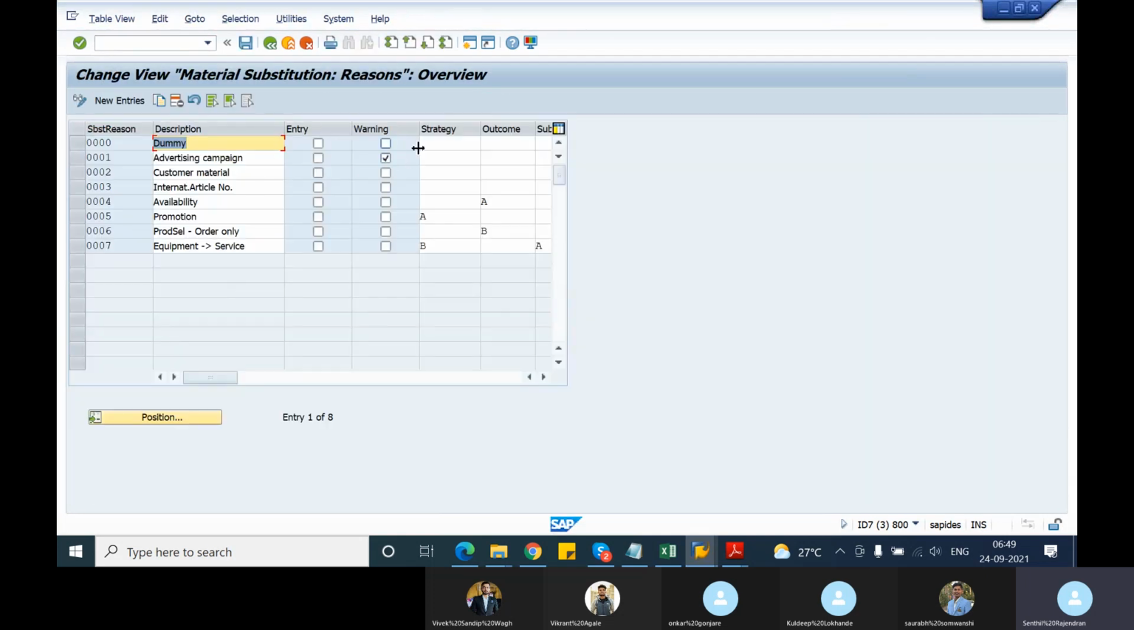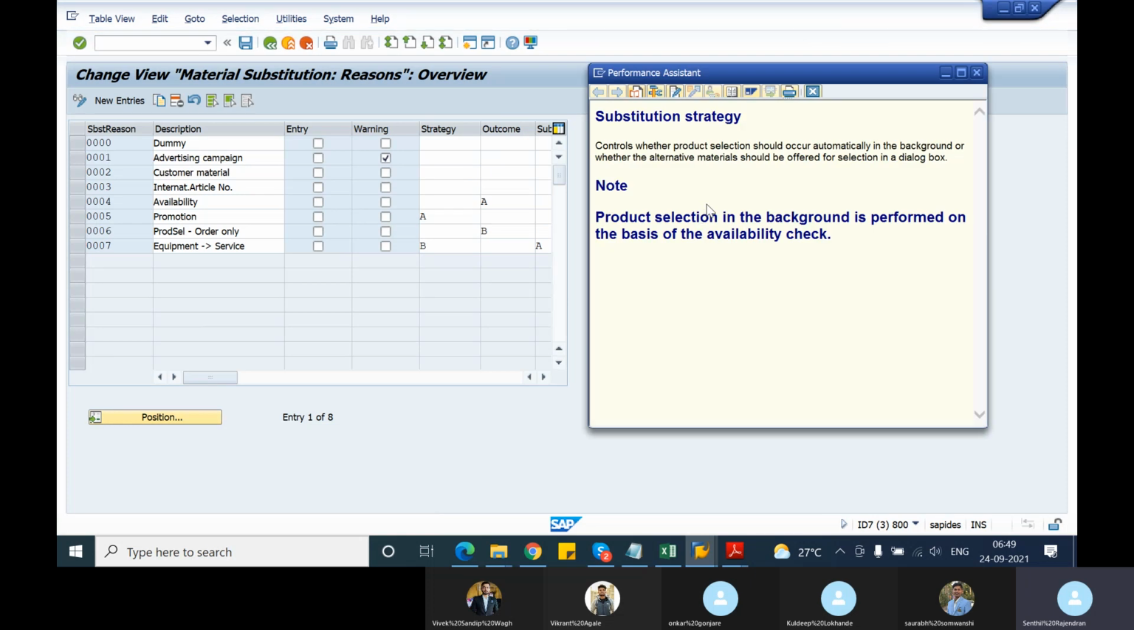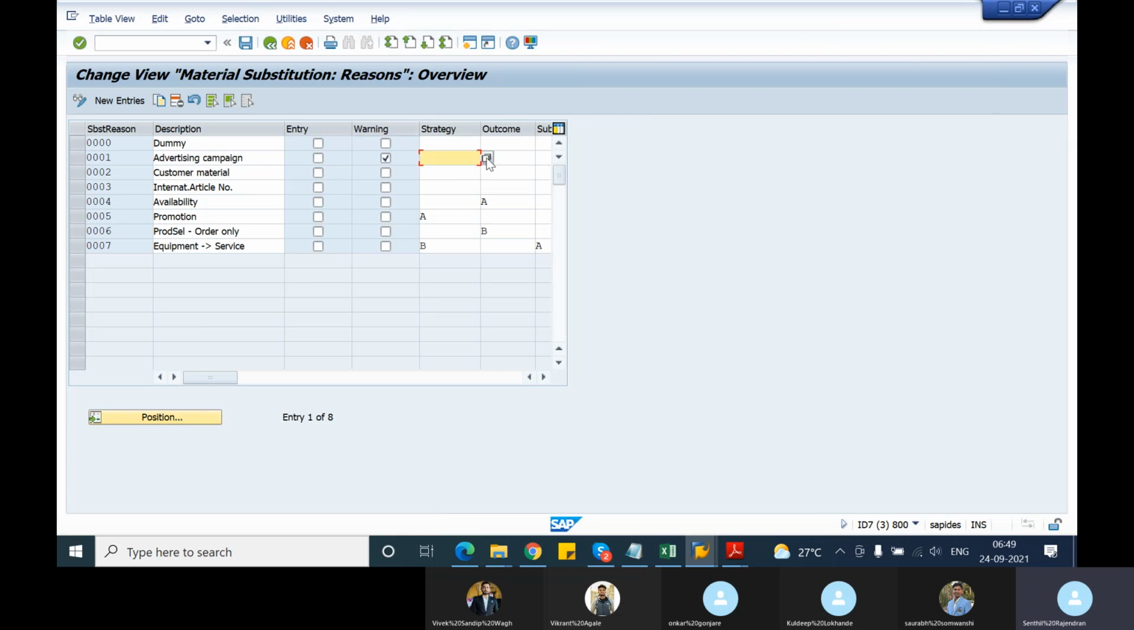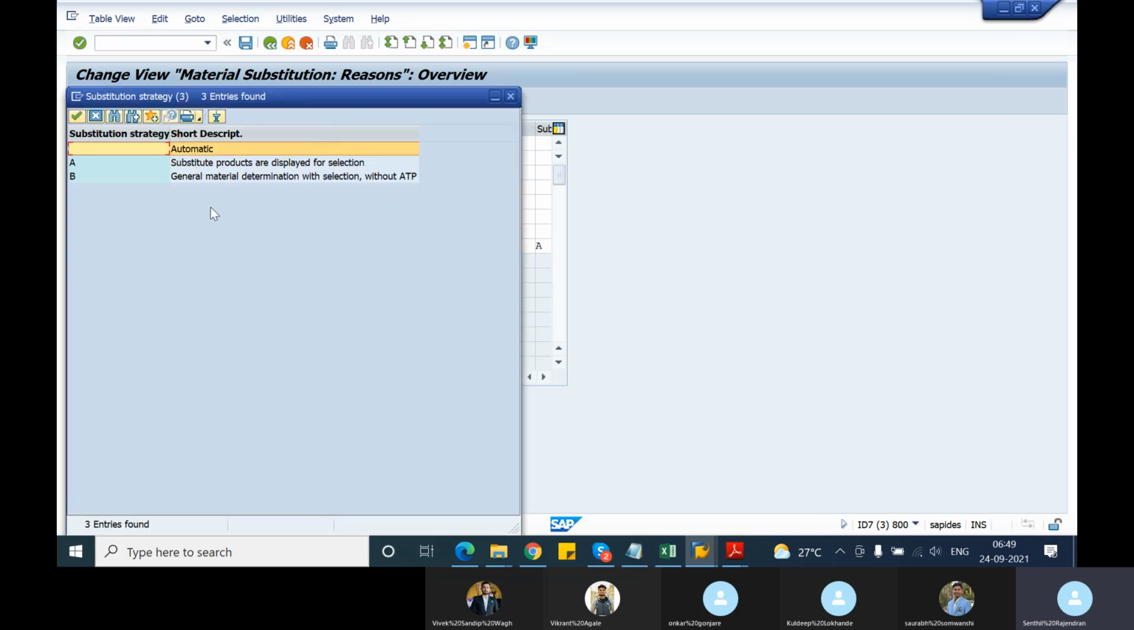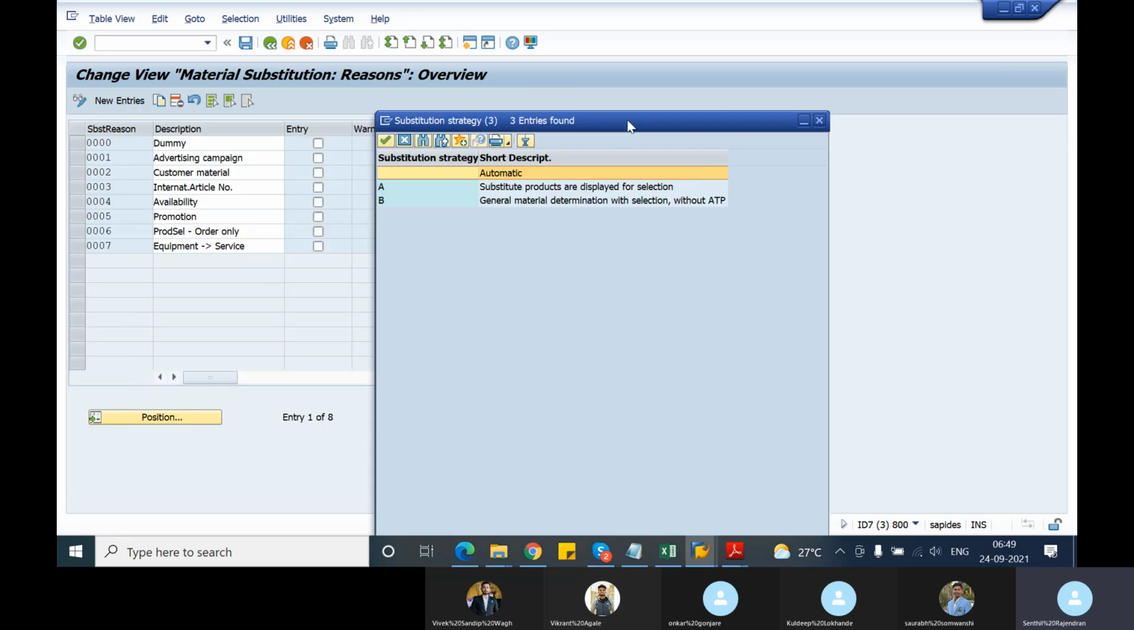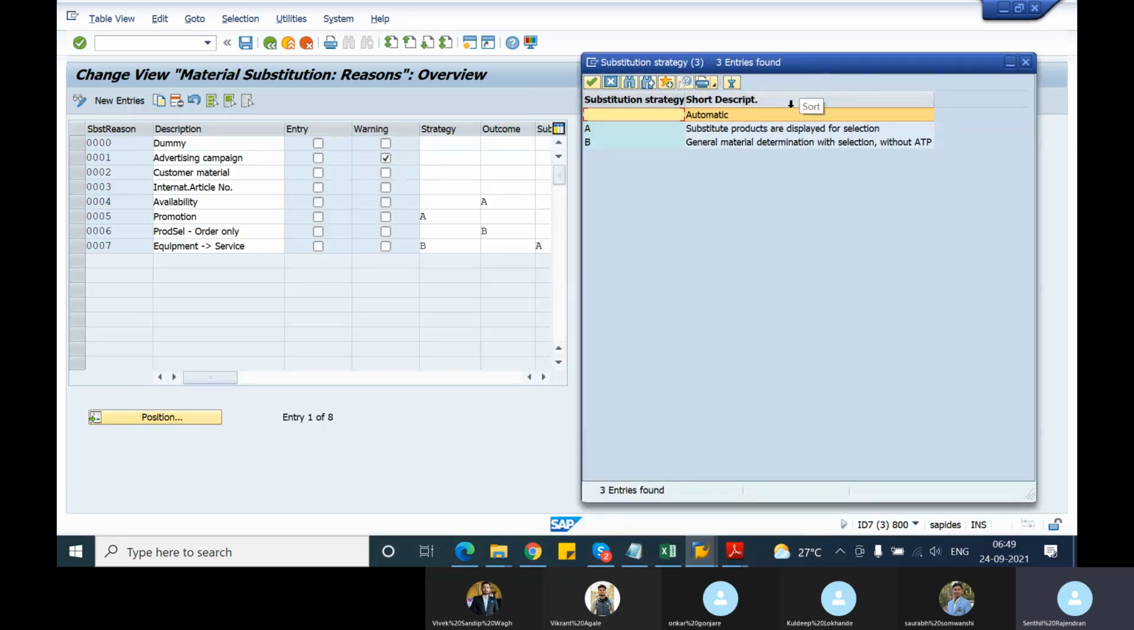Then you see the field called strategy. So what is the strategy? It is how you want the material determination to work. Strategy means there could be other options, for example, there are multiple options here like blank, A and B. So what does it mean? Blank means automatically the material will get substituted. It will not give any options to the user. A means the substitute products are displayed for selection.